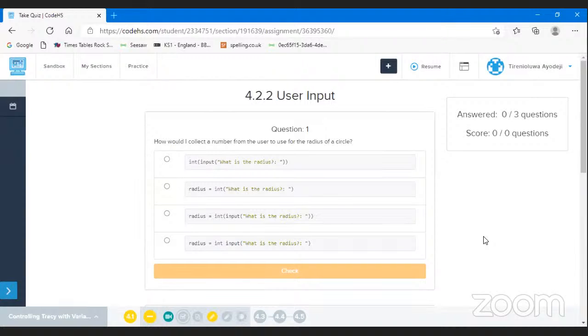For the first one, is the answer the fourth one? I mean the third one, sorry. Because if you want to have an input that is a number, then you need to have int, then brackets, input, then the question, and then two close brackets, and it also wants to find the radius. So I think it's the third one.